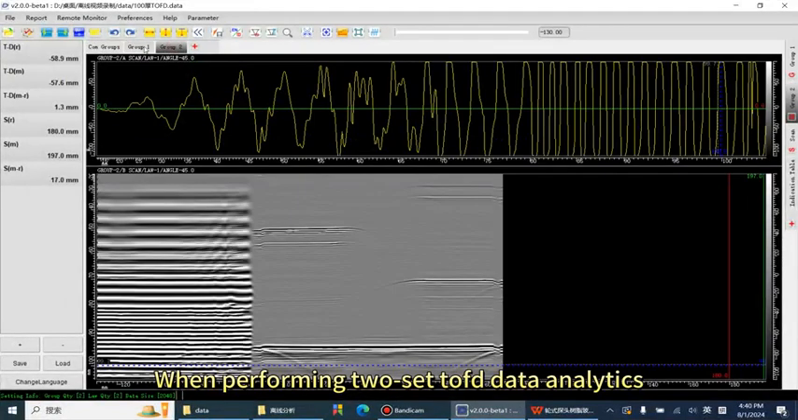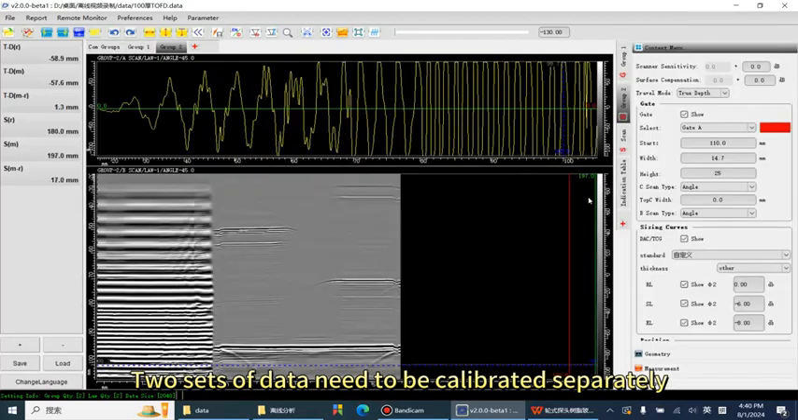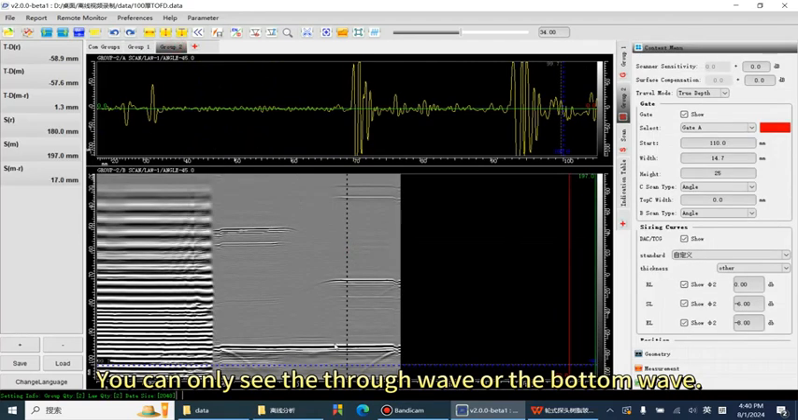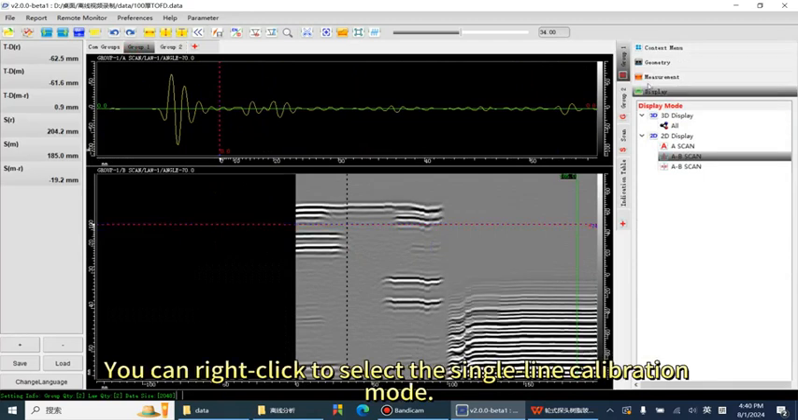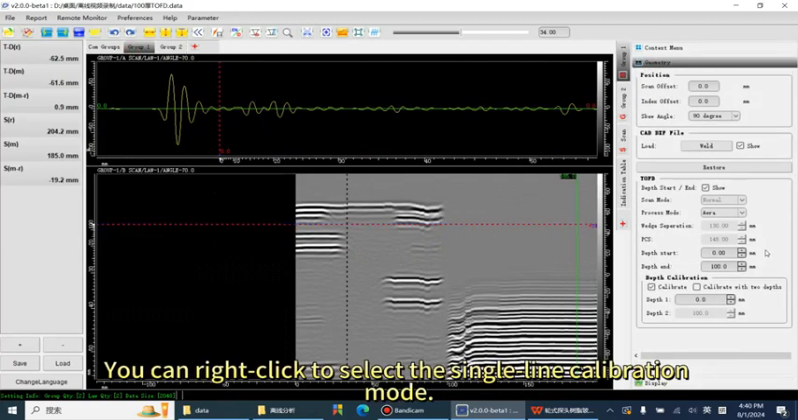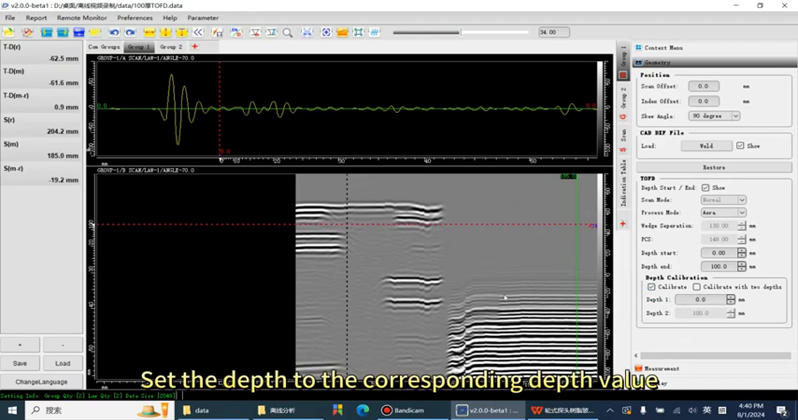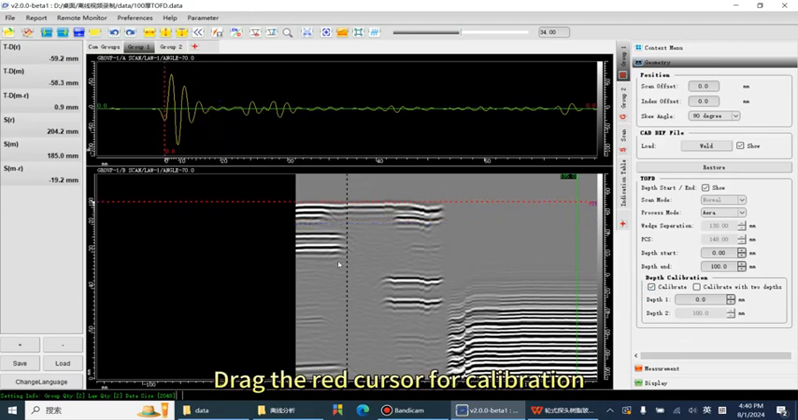Grouped TOFD data analysis. When performing two-group TOFD data analysis, the two sets of data need to be calibrated separately. There is usually only one reference echo in this type of map. You can only see the through wave or the bottom wave. You can right-click to select the single-line calibration mode. After selecting Calibrate, set the depth to the corresponding depth value. Drag the red cursor for calibration.